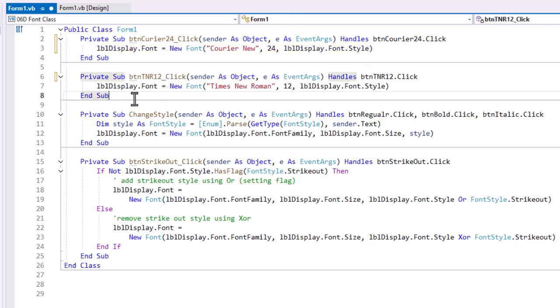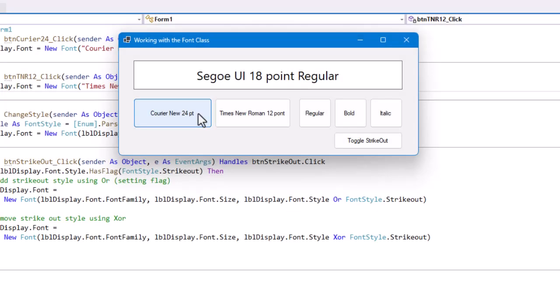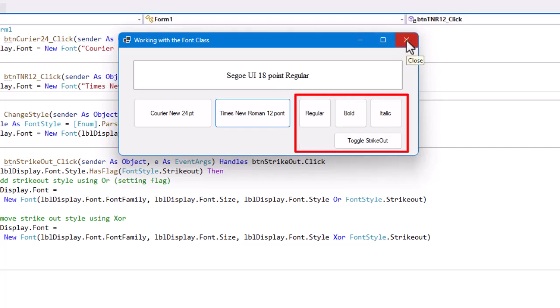The second button for the Times New Roman 12 is very similar. Here I'm setting New Font equals "Times New Roman", 12, lblDisplay.Font.Style, keeping the same style that already exists. Let me run this. And so I can change to Courier New. I didn't change the text, so that is actually a Courier 24 point, and this one is Times New Roman 18 point. In the next lesson, we'll look at how to work with the FontStyle enumeration.